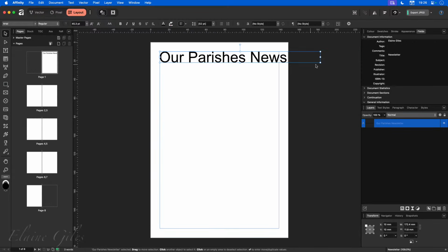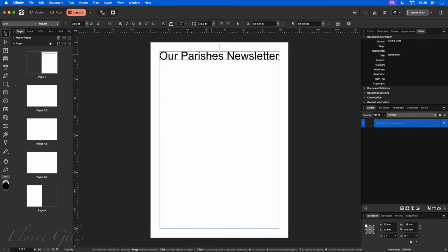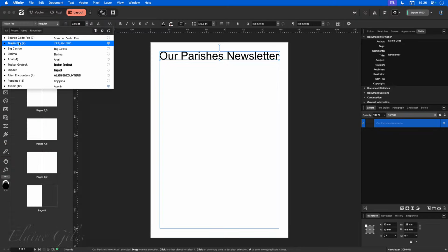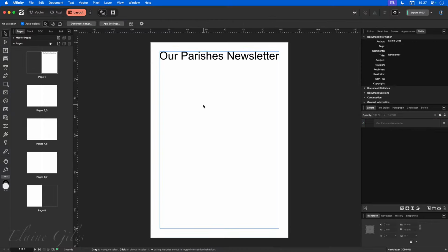Now, I've used artistic text for this, so I can scoot it down, and it's not frame text where I would need to manually size it. It's sizing automatically to fit what is in here. I think that was the font. It could have been Poppins. I can't remember now. Let's have a look what Poppins looks like. Was it Poppins? No, I don't think it was Poppins. I think it was that one.